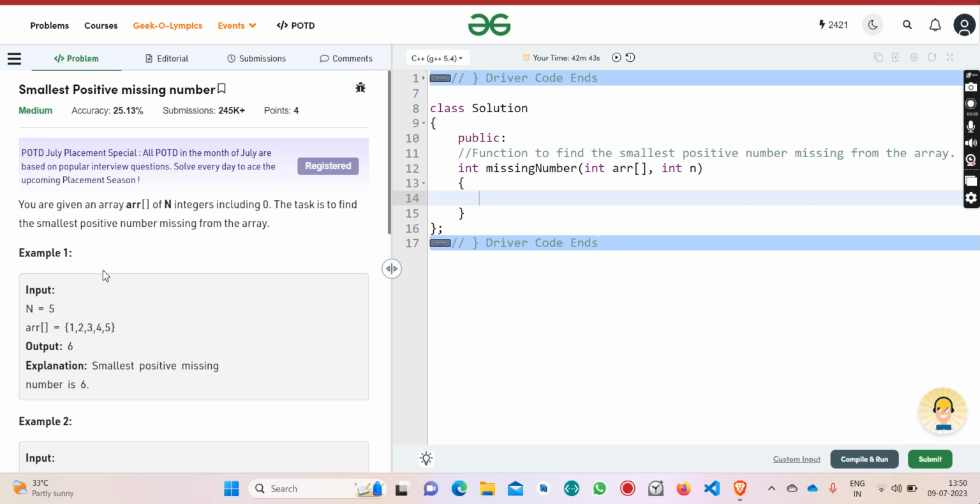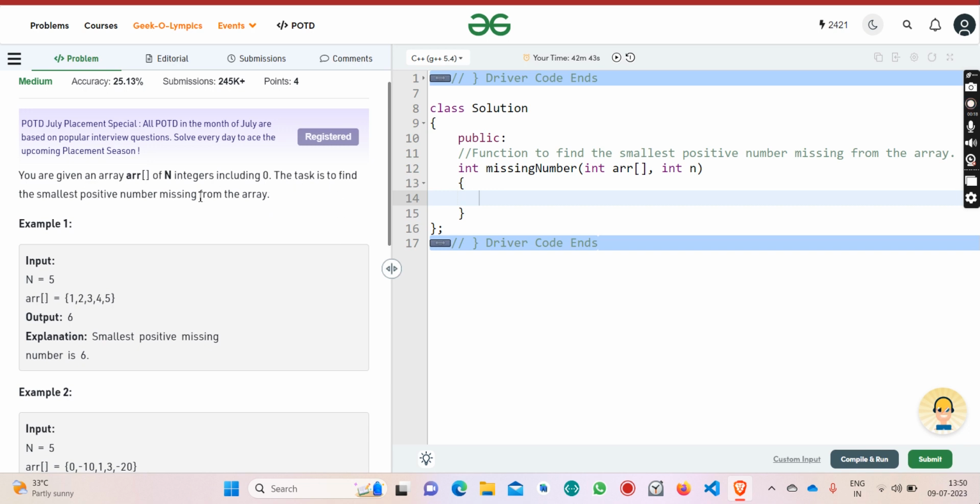So we will discuss the problem of the day of GFG. What we have been asked is that we have been given an array ARR of size n containing integers including 0, and our task is to find the smallest positive number missing from the array. And we know that the smallest positive number starts from 1, 2, 3 and so on. So in the array we have to tell the smallest positive number which is not present in the array.